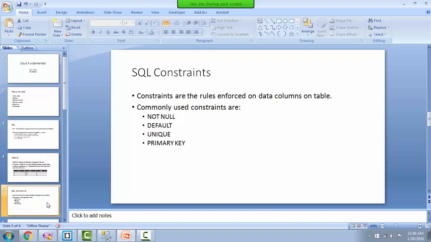For example, you want your one column to have unique values, so that two rows should not have the same value for that particular column. You can use it for an ID column. The ID should not be duplicate, right? Two users should not have the same ID. So you can apply a unique constraint there.